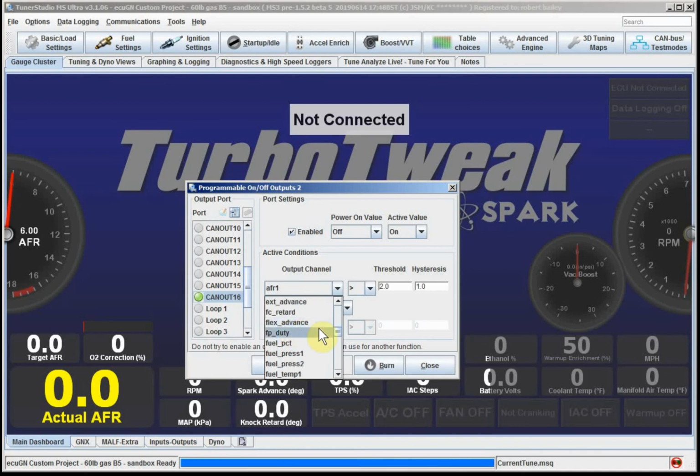Set this to knock retard. You can set it to any one of these, of course. Knock retard is the one you want. We'll set it to, say, 6 degrees with 1 degree of hysteresis. We can add additional conditions, ands and ors, like RPM greater than something, or TPS greater than something. We're not going to do that here, but that's easy enough to do.